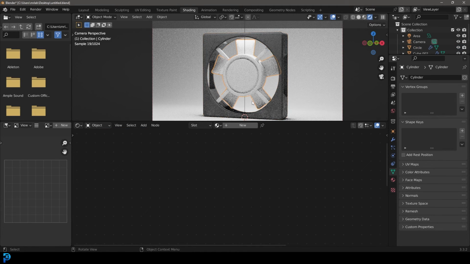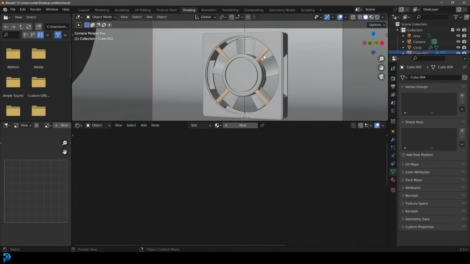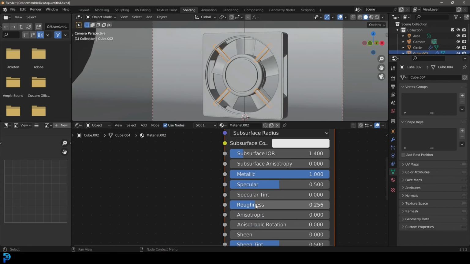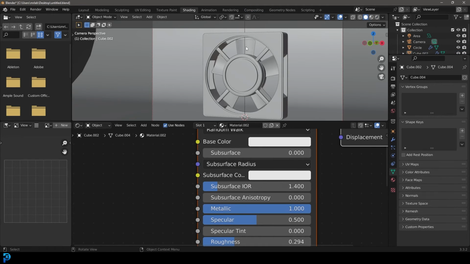And then we're going to select the rest of the elements. We're going to give them that same plastic material, and then let's select these spokes here and give them a new material. Let's make it metallic. Let's bring down the roughness, and now we have what I did with my original.